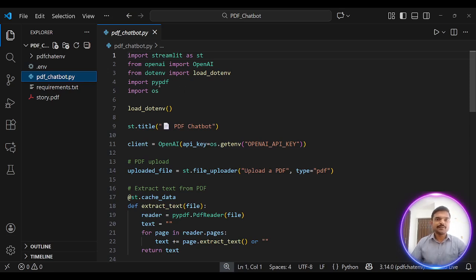Now here is another library, PyPDF. Why we import PyPDF is that it is a pure Python library for reading and manipulating PDF files. The key features of the PyPDF library are we can extract text from PDF pages, we can merge and split PDFs, we can rotate and crop pages, we can extract the metadata from the PDF, and no external dependencies are required. And why we use it? It extracts all the textual content from the uploaded PDF, so we can send it to the AI model to have chatbot kind of functionality.